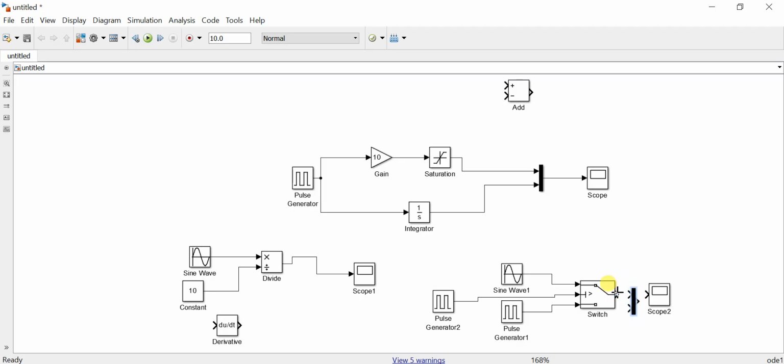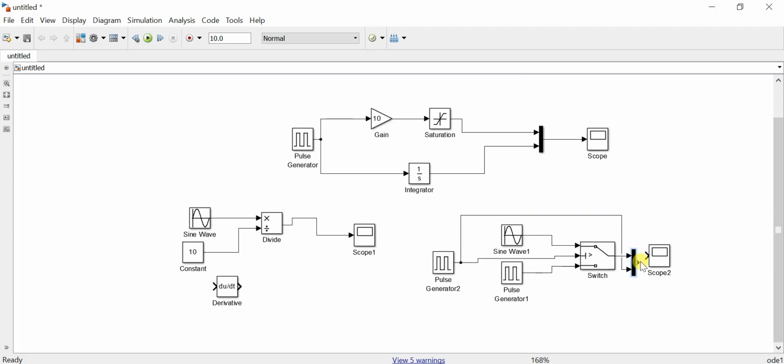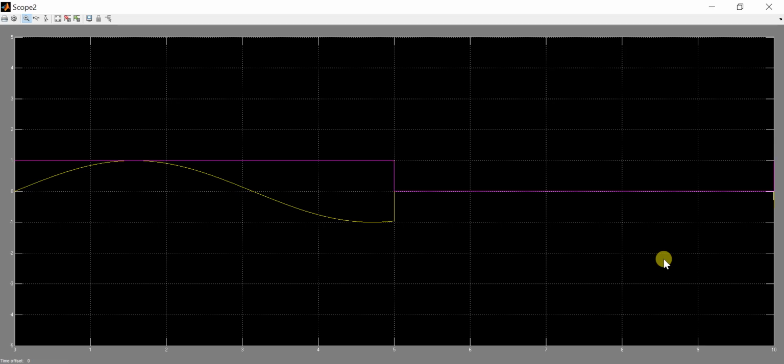In the first port of the mux, I have applied this, and in the second port, I have applied this pulse. When we connect this with the scope and run it, you can see both the signals. The pink one is the pulse, that is the threshold, and this is the output of the switch. During the first half, that is the first 5 seconds, you can see that the pulse value is greater than 0.5 and will pass the signal first.